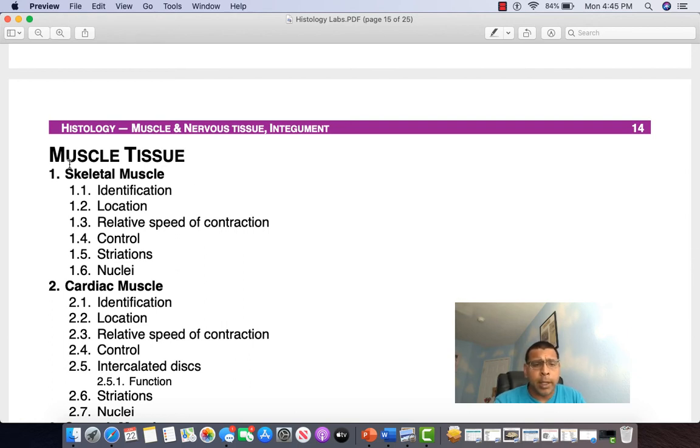The muscle I'll show you is skeletal muscle. So you have to be able to identify skeletal muscle. You have to know its locations, where it's found. Relative speed of contraction, you can cross that off for all of them. You don't have to know that for any of them. Control, what type of control is skeletal muscle under? You will see it's under voluntary control.